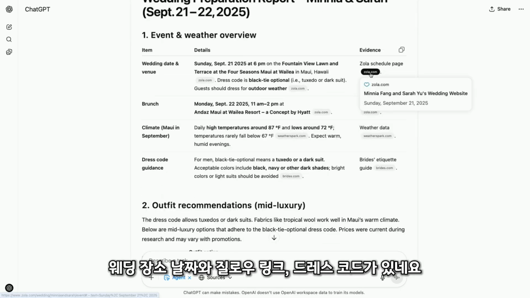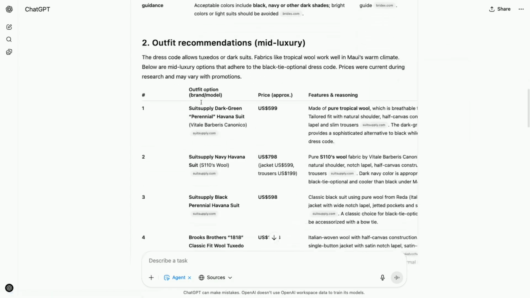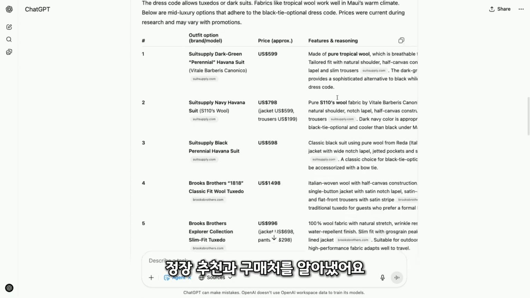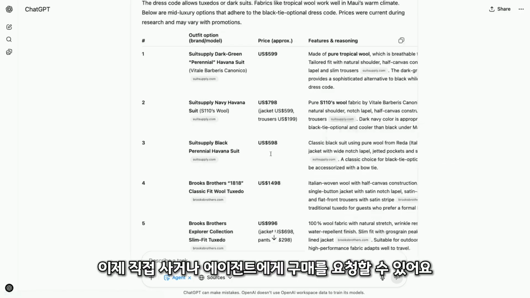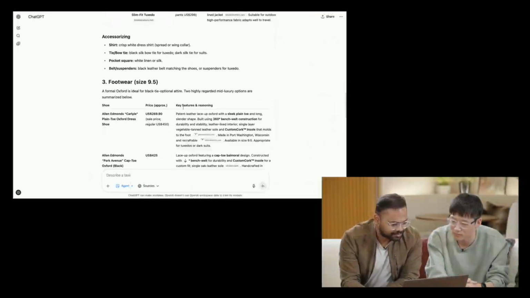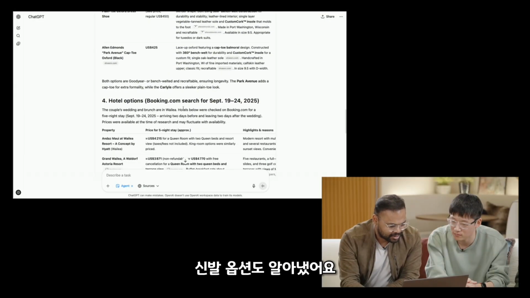Wedding venue, date, when it is, with the Zola links, dress codes. It figured out what the suit recommendation should be, where you can buy. Now I can go ahead and buy myself, or I can ask the agent to go and buy for me. Also figured out footwear, hotel options.